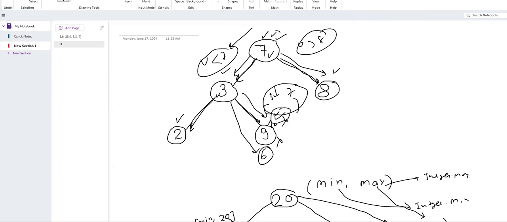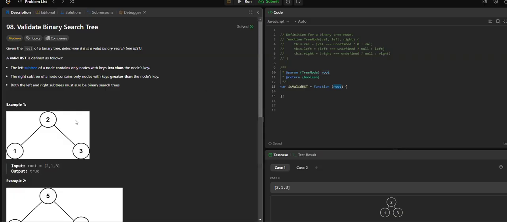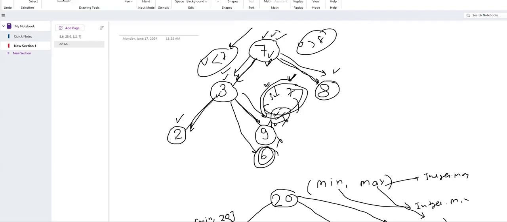Because if you see on the left hand side of 7, every value like 3, 2, 6 is less than 7. And similarly for this particular 3, on the left hand side everything is less than 3, on the right hand side everything is greater than 3 and less than the parent root node value. So now we know that for any node we need to determine the proper maximum and minimum value which it can belong to, and that's the only criteria to know whether a certain tree is a valid binary search tree or not.